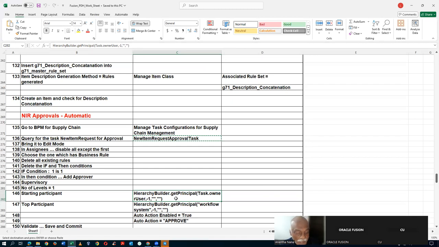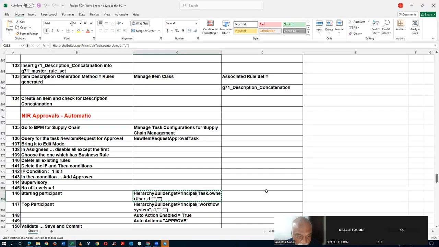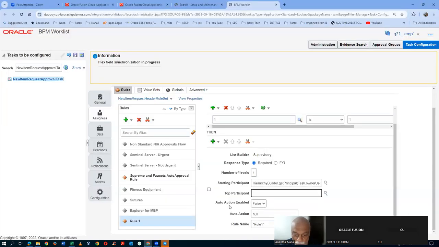I will take a copy of it and then go there and put it. So for the starting participant, I'm exactly pasting it with no extra space. The stop participants also, I will take the exact stop participants. Go there, take a copy of it and then do it.